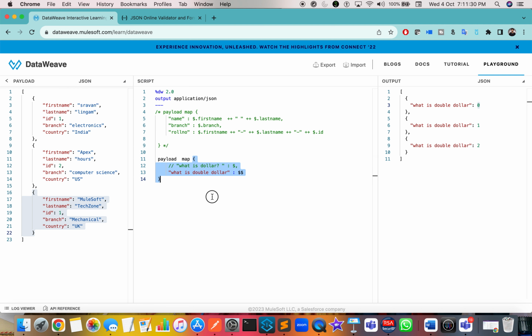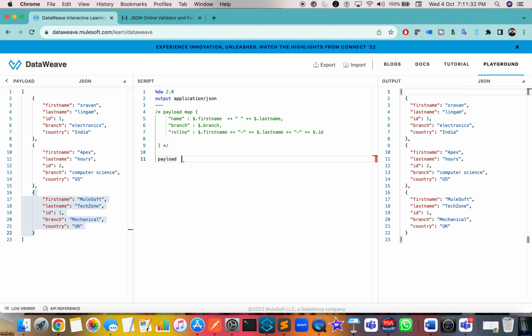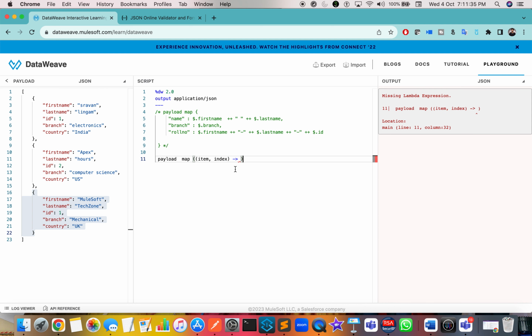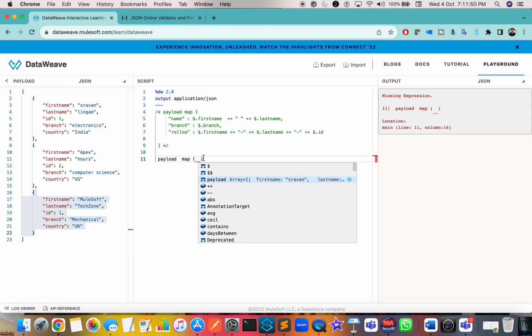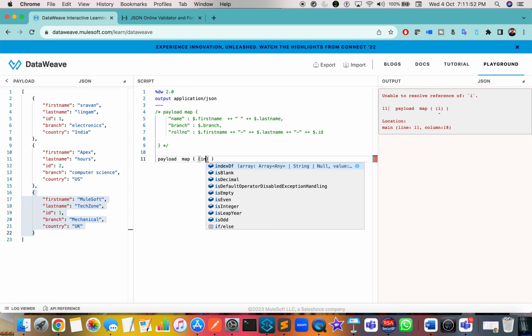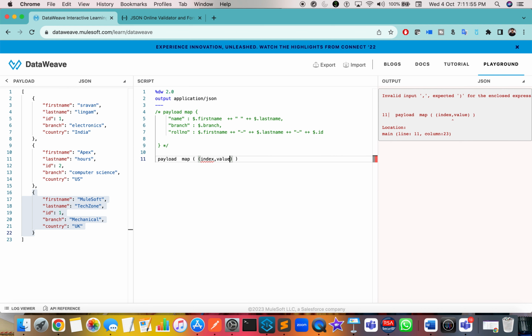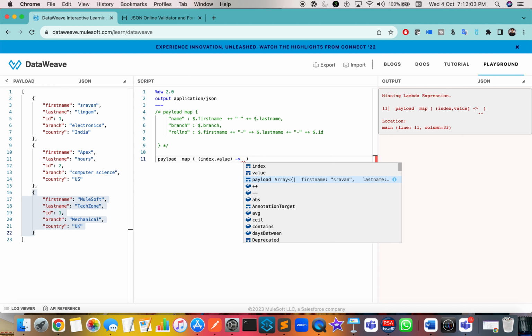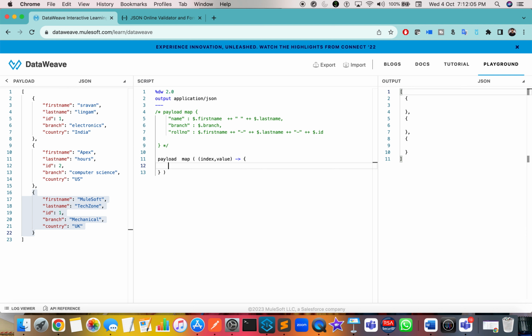Now instead of using dollar and double dollar symbols, we can also use map like this. Please see this syntax. What is happening here? The syntax is map, open brackets, small braces. We open one, and open one more, and type index comma value, and after that a dash and greater than symbol, and open and closed curly braces.